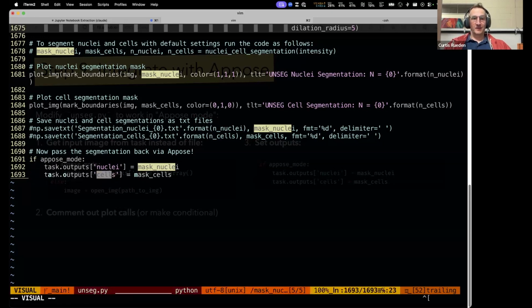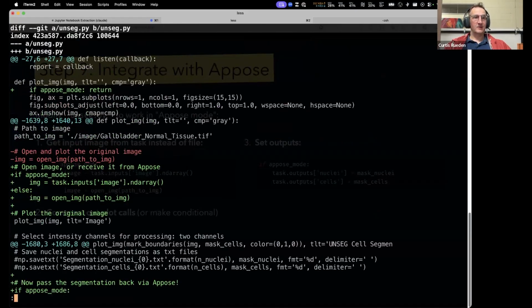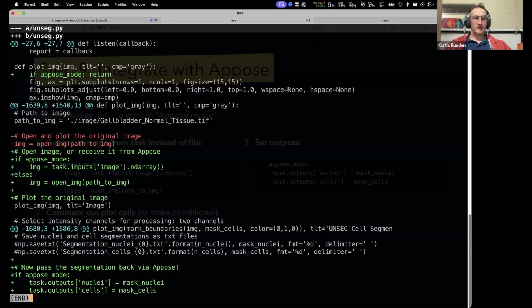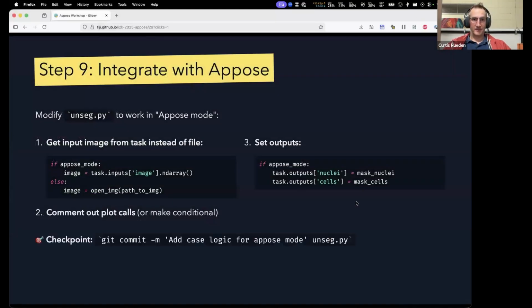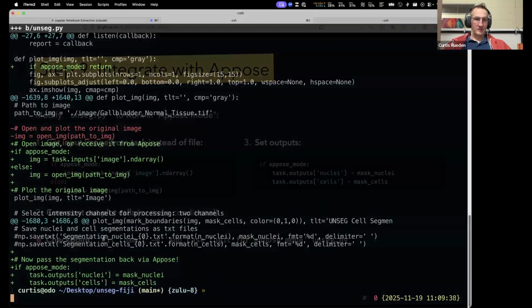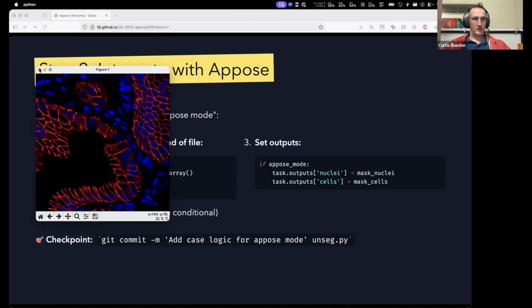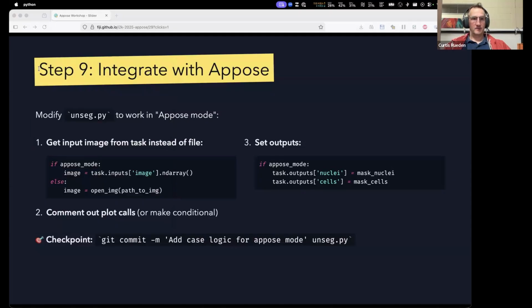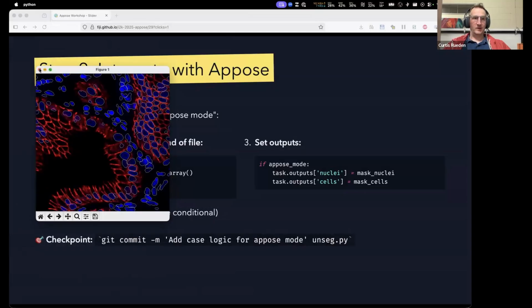So we'll save them into variables called nuclei and cells. Cool. All right, so now we've done all the steps where we're receiving inputs from Appose and we're passing outputs back to Appose. And we should probably test it again. It works. It's working. Okay, it works. Very happy.